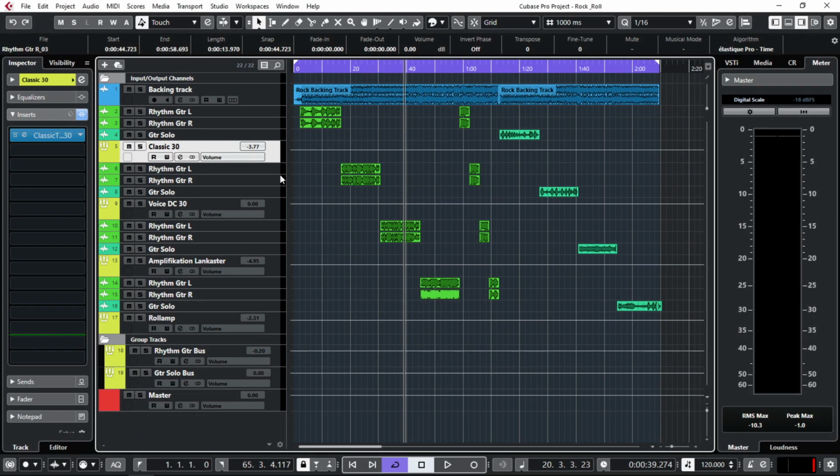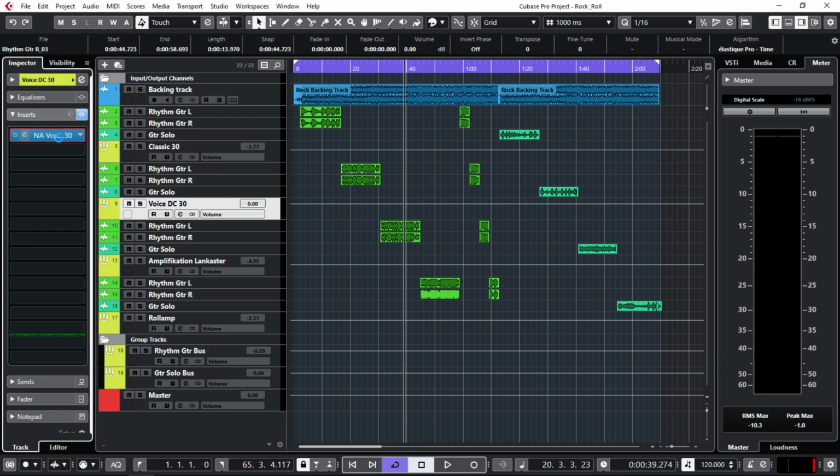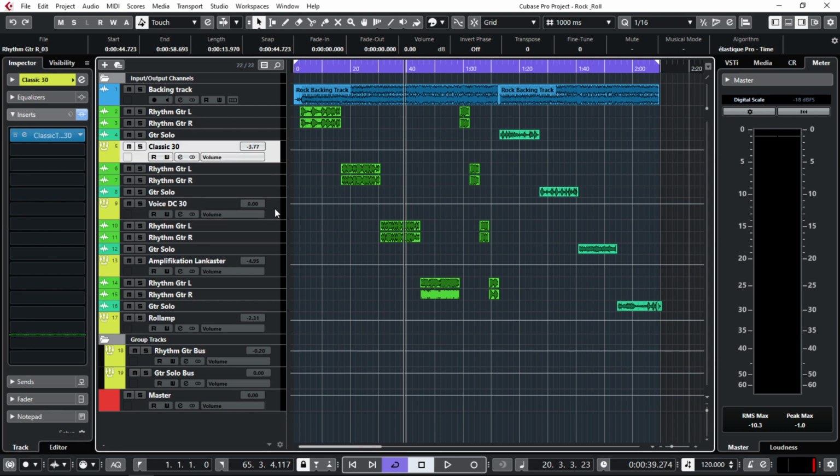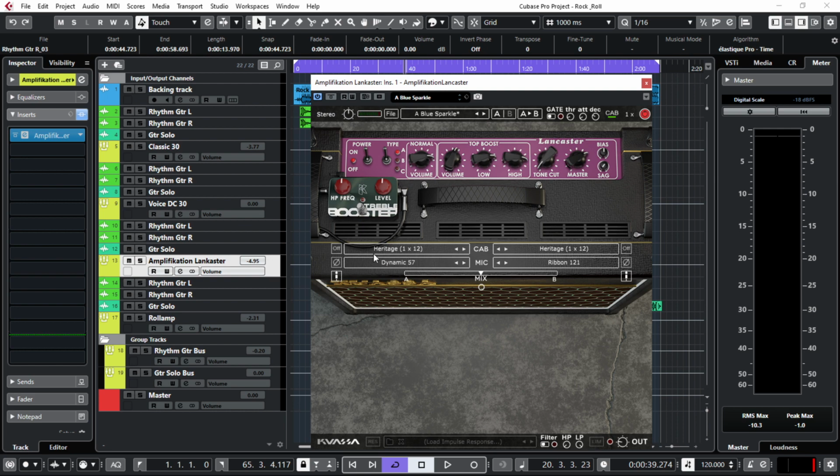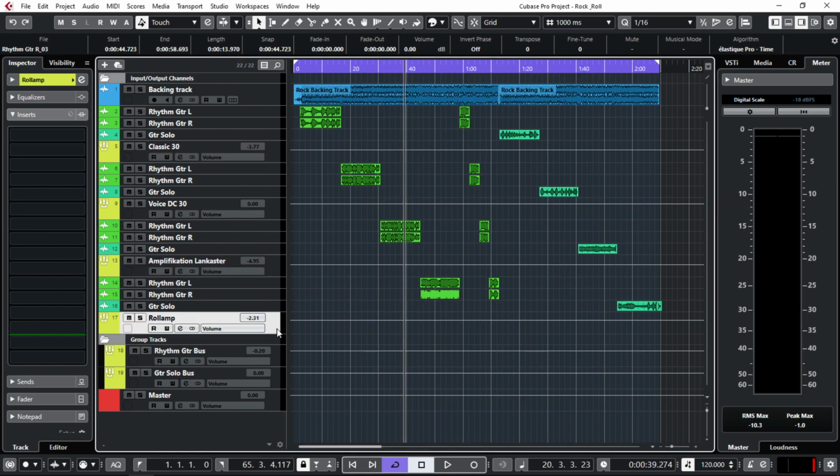For the final conclusion, my friends, my personal favorite was the Voice AC30 from Nembrini Audio. I found that this was the most realistic out of the four. Also, the Amplification Lancaster is pretty cool. It has great impulses. The free ones are also cool.